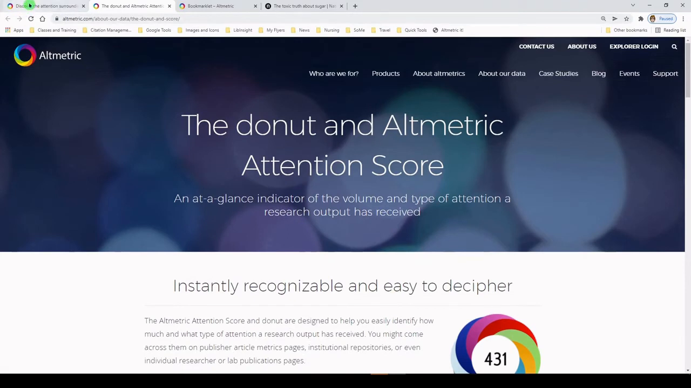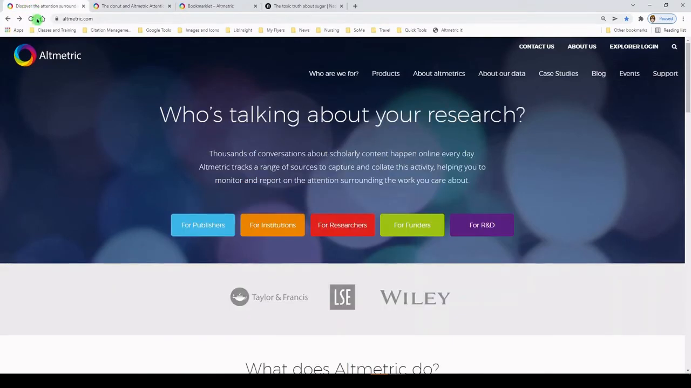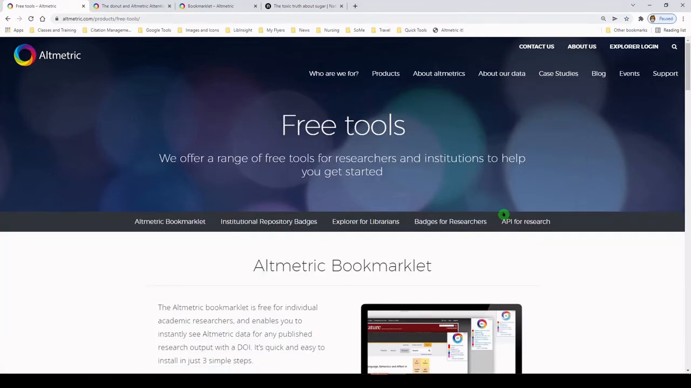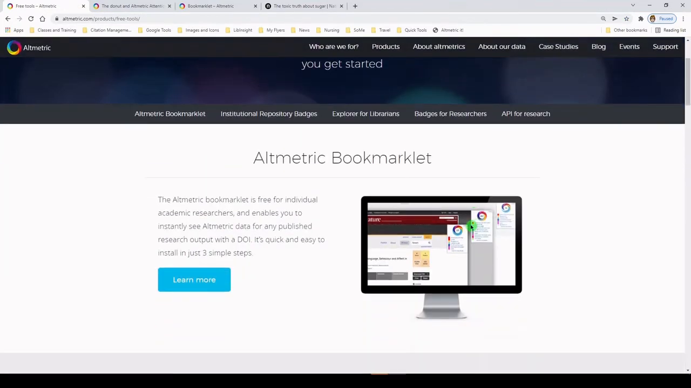So what we're going to do is navigate back to the Altmetric homepage so that we can get the bookmarklet. I'm back on the homepage, which is altmetric.com, and we will go to About Our Data. Under About Our Data is a link for free tools. Under that, the first one that we see is the Altmetric Bookmarklet. So let's click on Learn More.